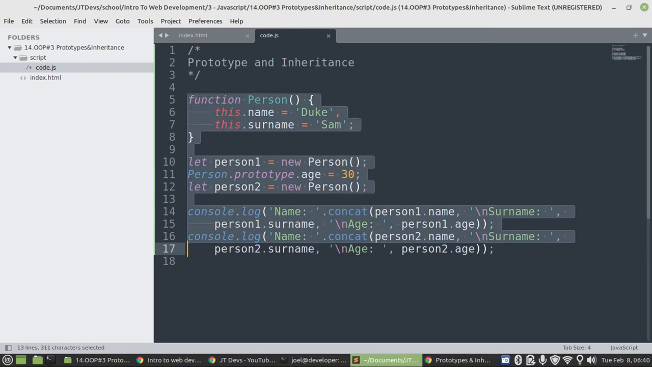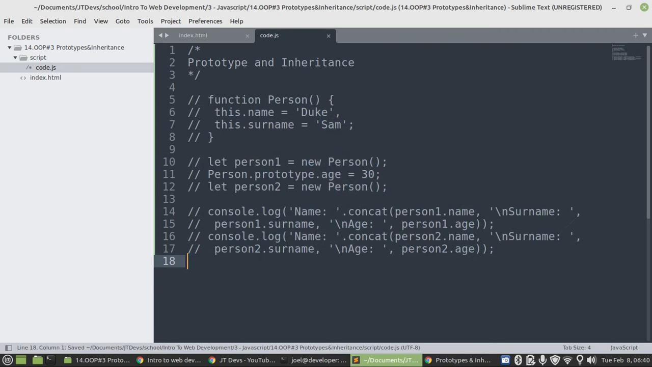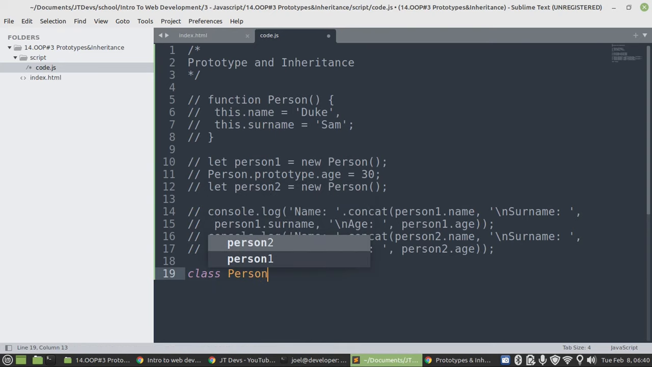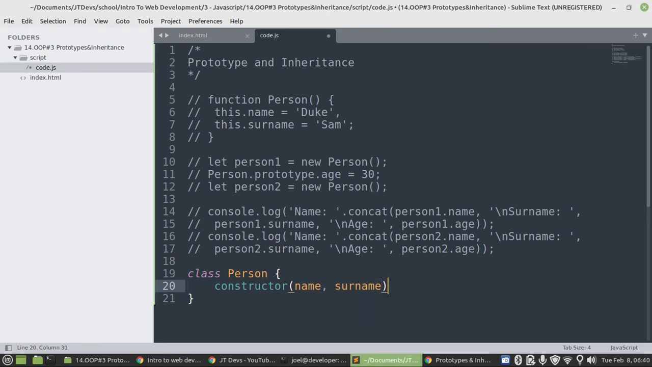Then we need to go to inheritance. So let's have a class called person. And then inside the class, we're going to have a constructor. Then we have name, surname. So this.name equals name, this.surname equals surname.